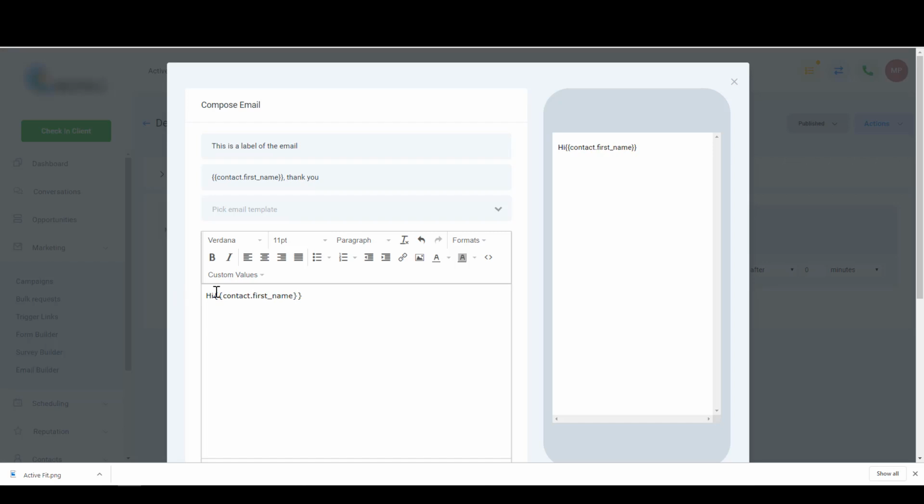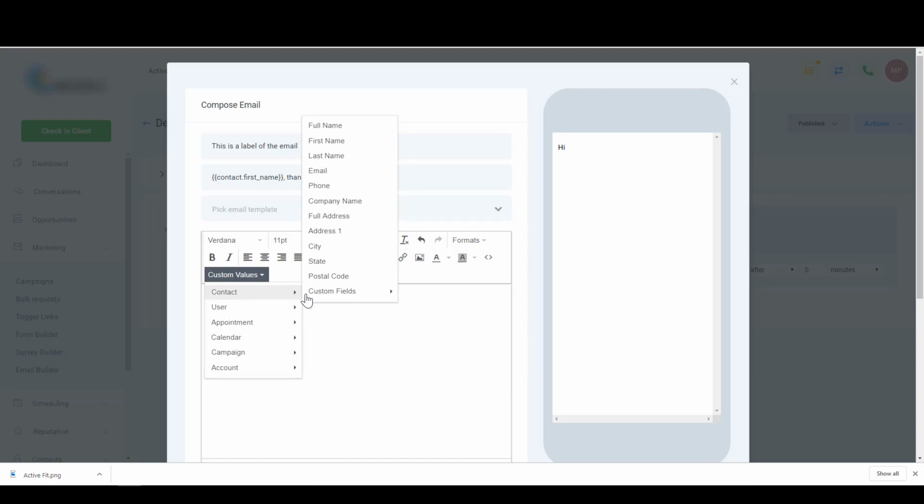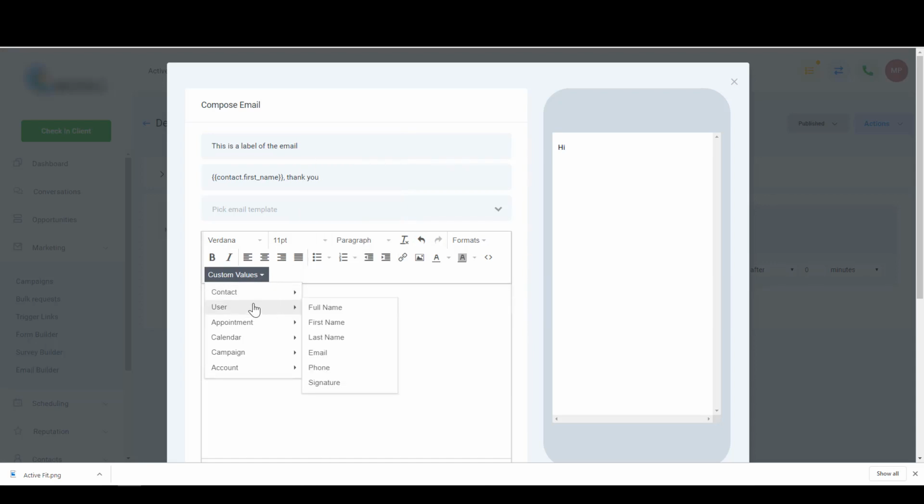I literally just type in whatever I want. I'm going to say hi, and I'll show you that step again where I got contact name. Hi, and then I go to custom values just here. I click that drop down, and I'm choosing to input their first name. There's a whole heap of options you can choose.